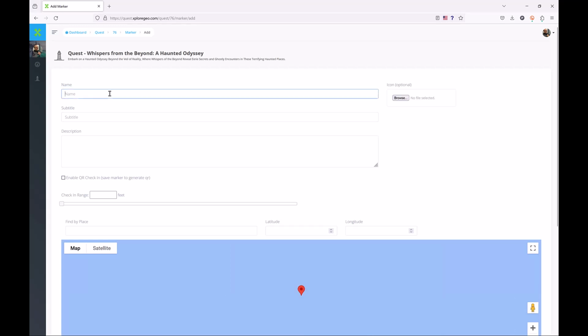I already have the name in my buffer, so I'm going to go ahead and paste it into the name field. Then, instead of doing the subtitle or description, I'm going to jump ahead to the Find by Place marker down below and put it on the map, since I have the name already in my buffer.